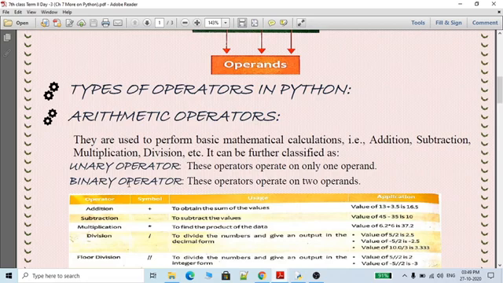What is unary? Unary means the operator is applied on only a single operand. For example, a is equals to plus 100 means the value assigned to a is a positive 100. These kinds of operators are called unary operators, and binary operators operate on two operands, like a plus b, a into b.